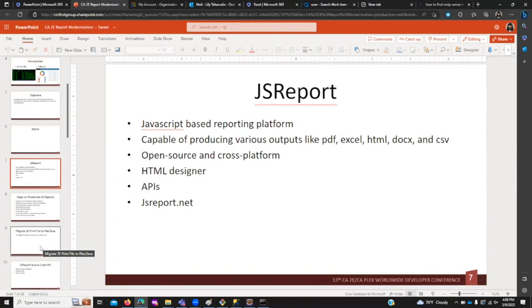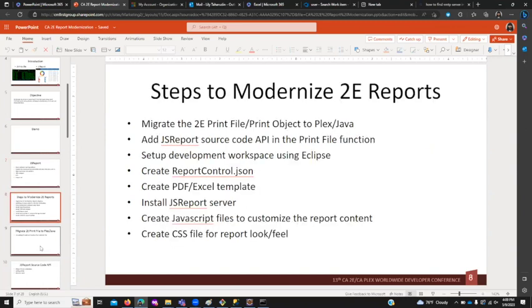So this is the website, jsreport.net. If you want to do something small, like small templates, five reports, it's free. So if you just want to try it out, it's free. If you want to go live, then I don't know the cost, but you can check on the website. So what are the steps to modernize the two reports?